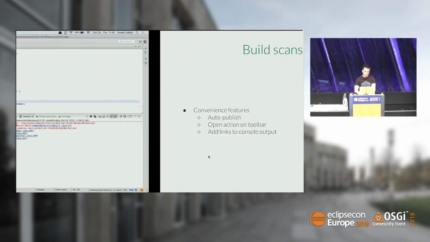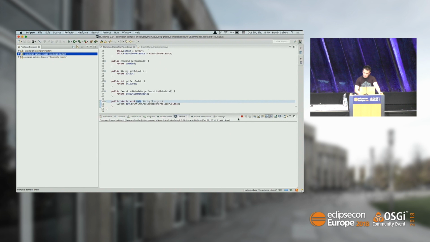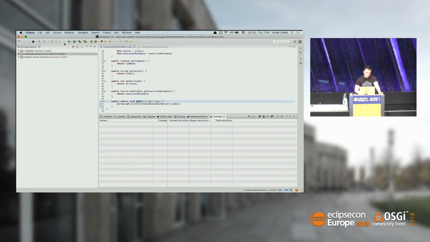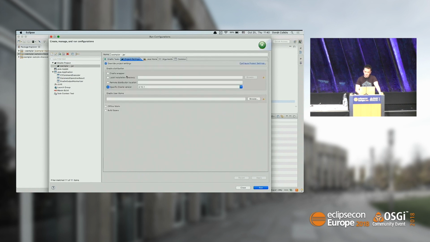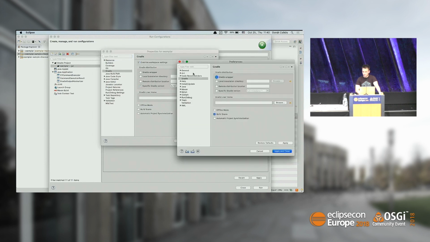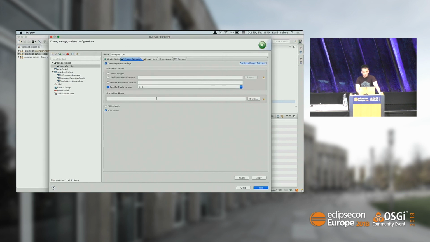Okay, so going back to the IDE. The first thing is that we have preferences for automatically generating build scans. If I go to the project settings, I can say, for this particular build, please generate a build scan for me. The same goes for the workspace settings, where I can enable build scans for every project in the workspace. So sticking with the run configuration, if I launch this Gradle build now, it will generate a scan for me.